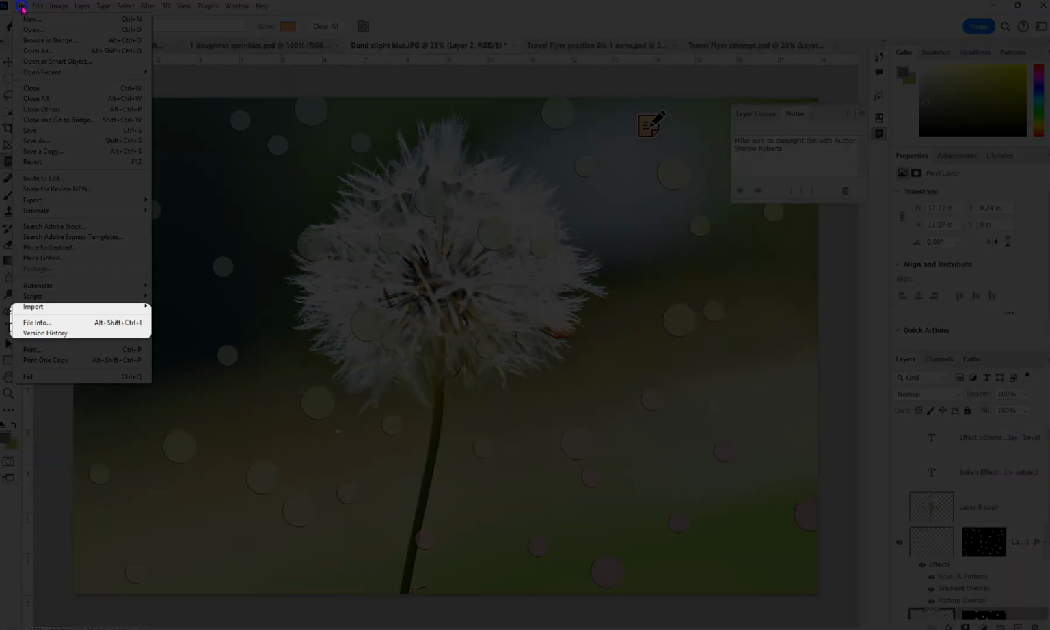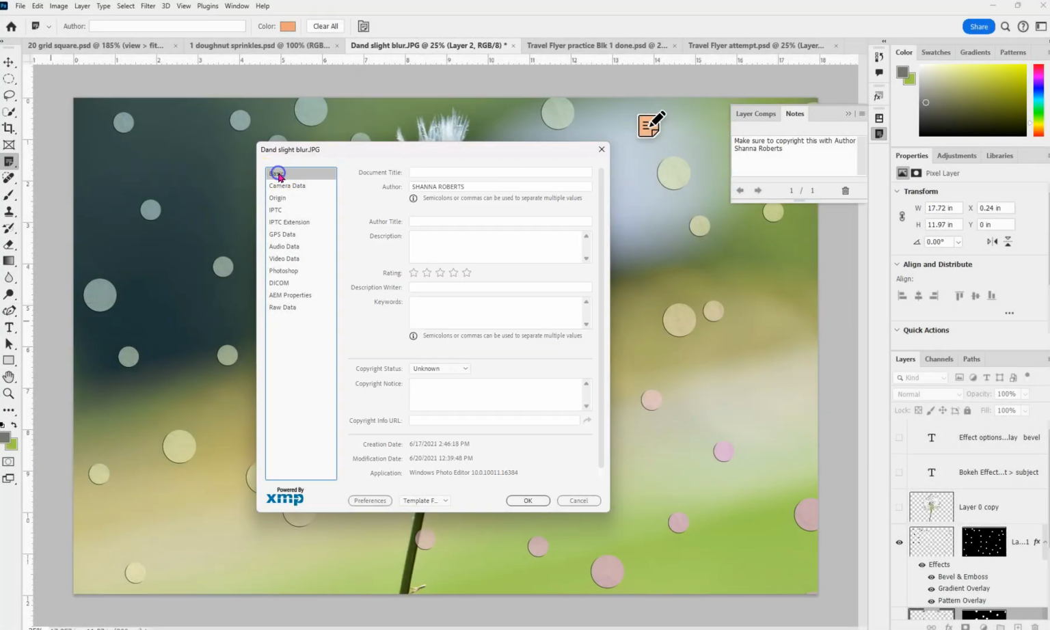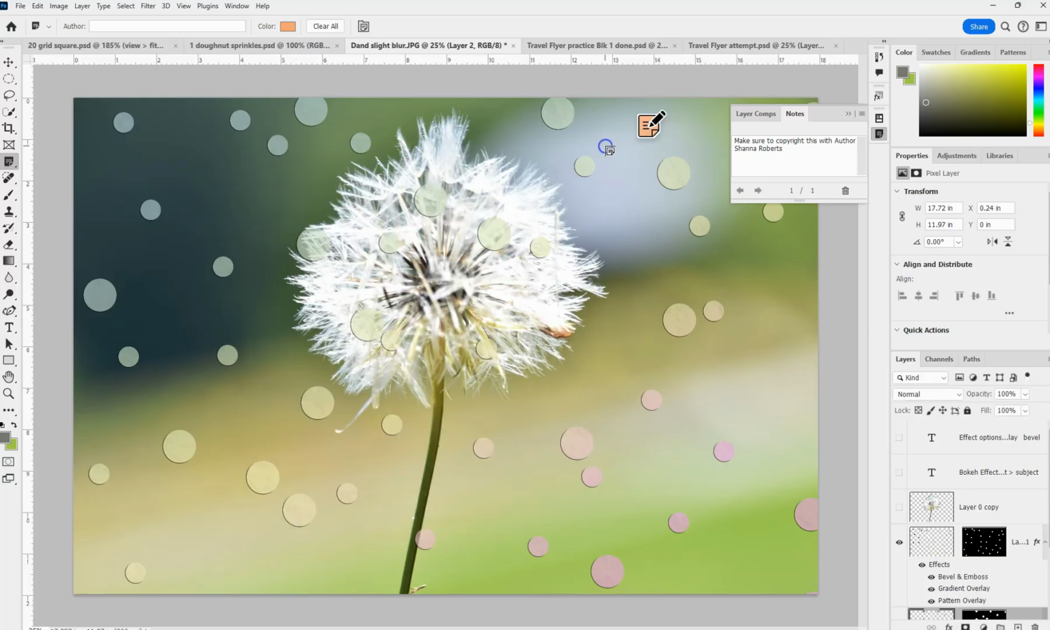So I'm going to go back over here to File and File Info. This is the author. So the author is Shanna Roberts. And if we want to copyright this, down here under the copyright status, we can click Copyrighted. Okay. And then I know if that happens because once we save that, we'll be able to see it. And finally, I can see right here that this has been copyrighted.